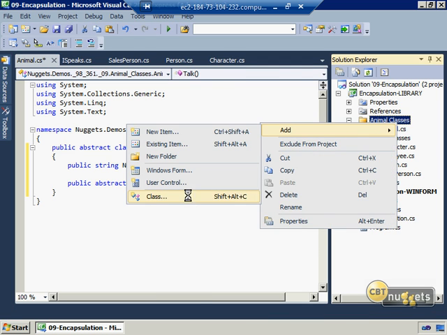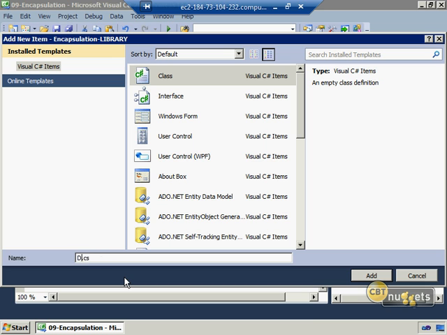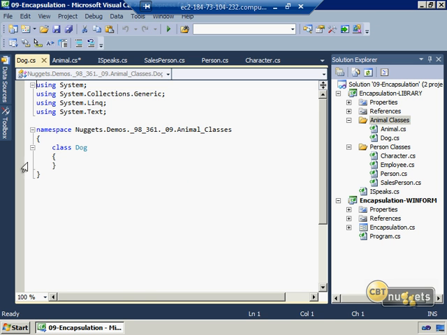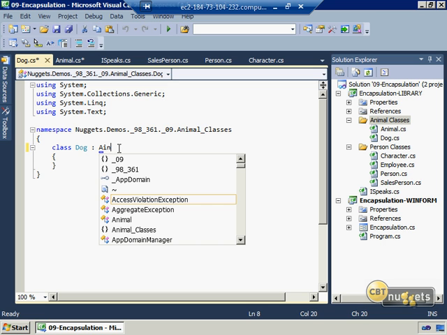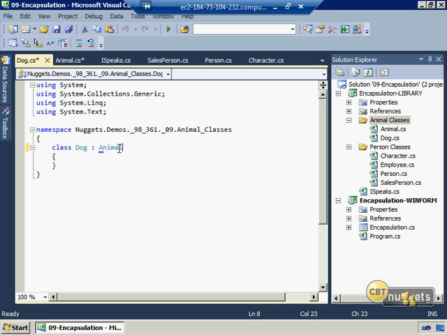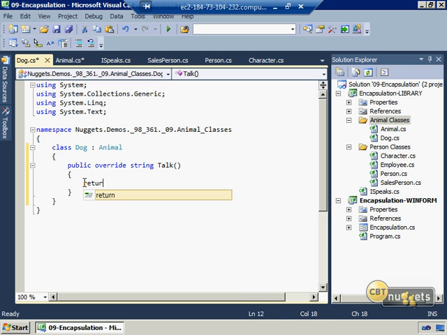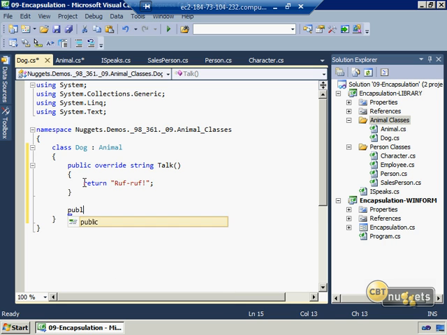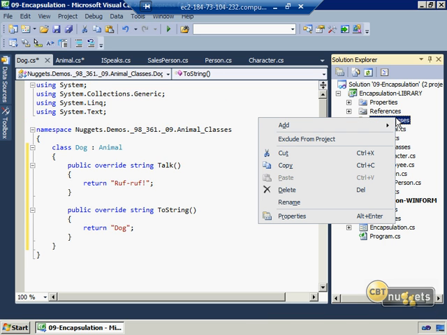So let's do that. Let's right click on animals, add another class here. Let's add a Dog in here. And for Dog, obviously this is going to have to derive from Animal, right? There we go. And we'll right click on Animal, implement the abstract class. Here's our talk method. Let's just return roof. Not sure how to spell roof, but that looks good. And the other thing we want to do here is let's just override the ToString method. And let's return dog, because we're going to use this in the interface, so we want it to be able to see that.